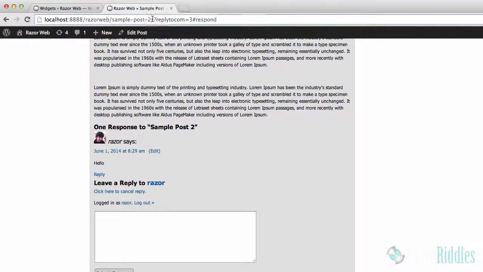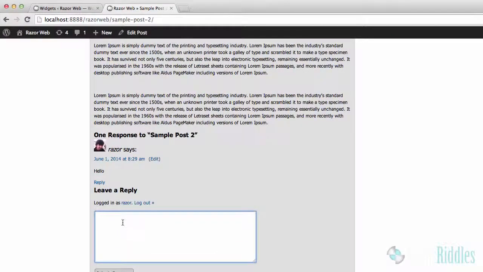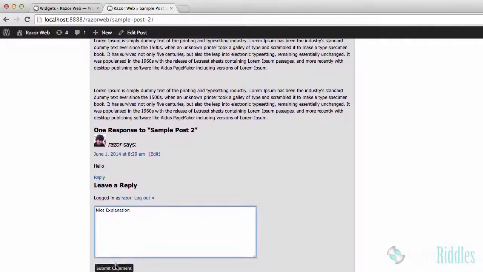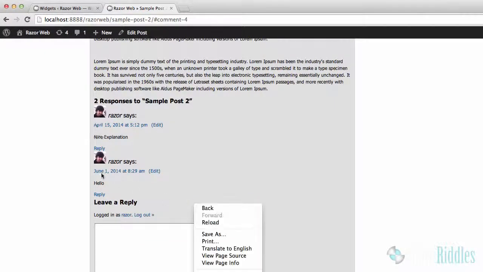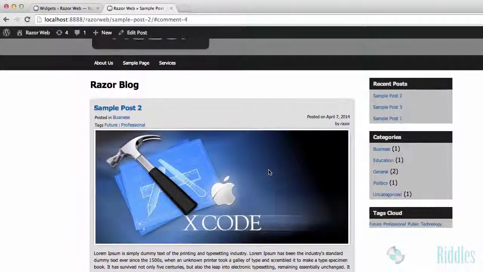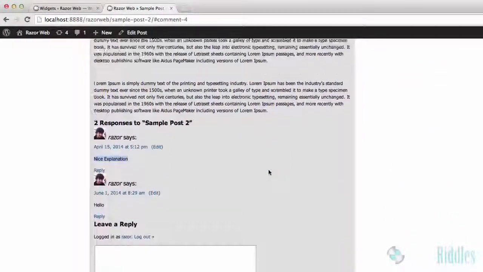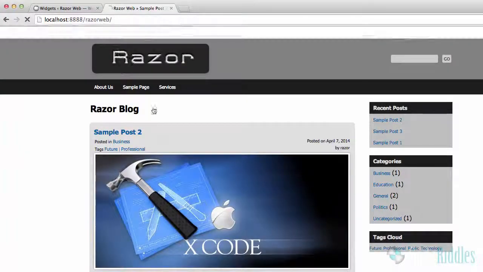Okay, so let's just put one more comment as Razor. Okay, nice explanation. Submit comment, and sure enough we have our second comment. Okay, so this is how we can add comments to our WordPress theme.